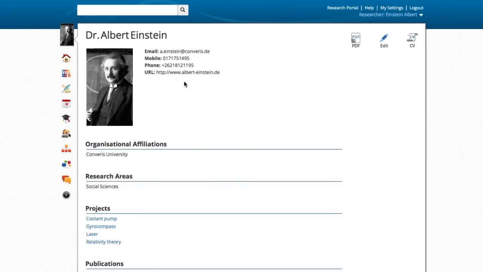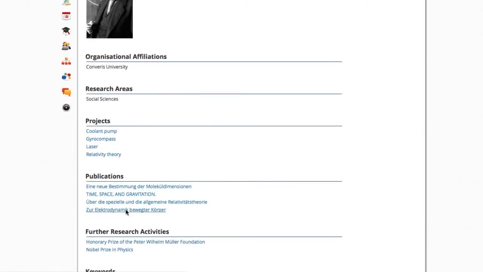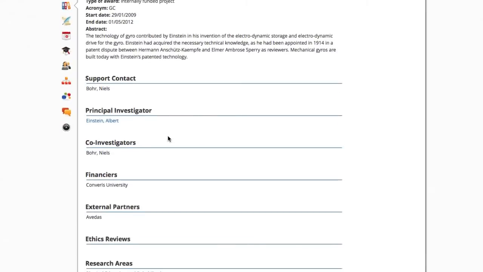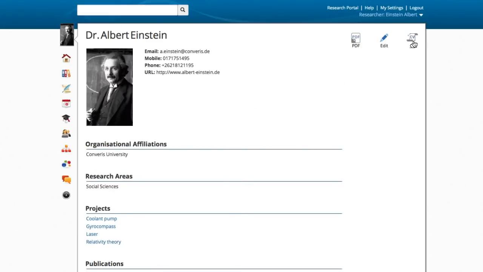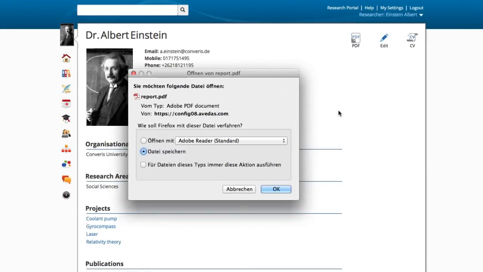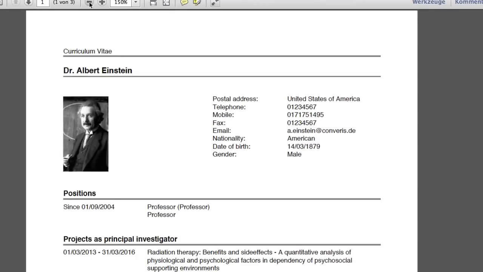Within CONVERIS, I can also access an overview of all the content within my profile. Here we can see my organizational affiliations, projects, publications, and other research activities. I can browse these activities to quickly discover the information stored within CONVERIS. I can also quickly and easily generate a CV based upon this information, defining exactly the content I wish to include, and we can see the resulting PDF here containing my research activities.